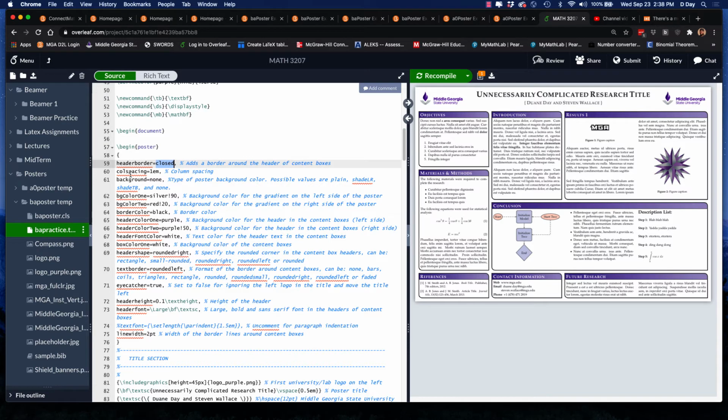All right. Column spacing, you can space between your columns. You can change that from 1 EM. I don't remember what EM actually stands for, but it's a unit of measure specific to printing for giving you space.